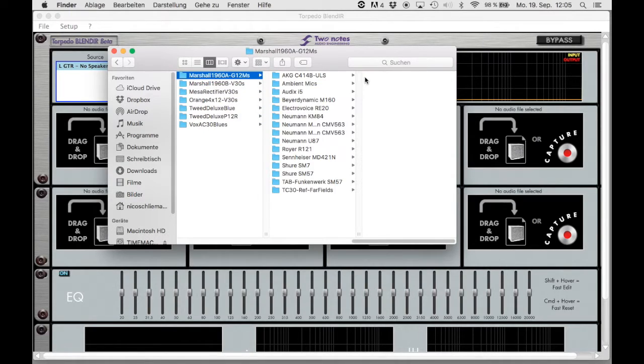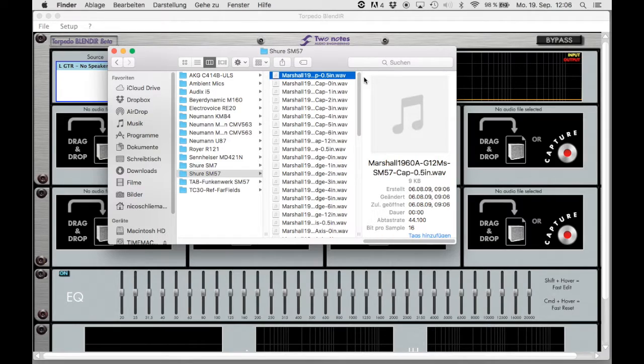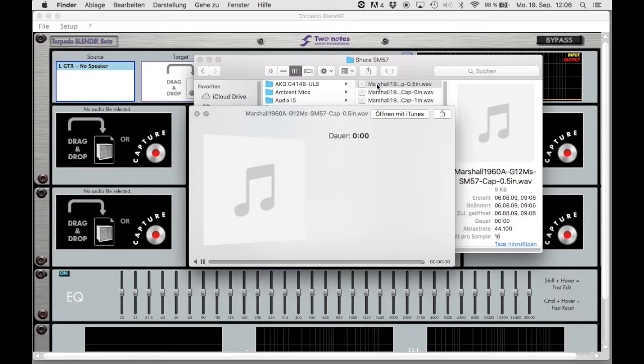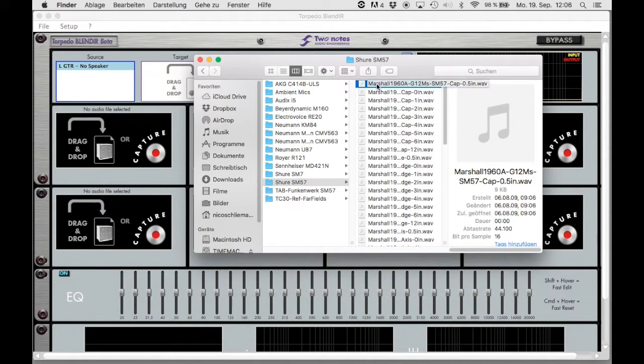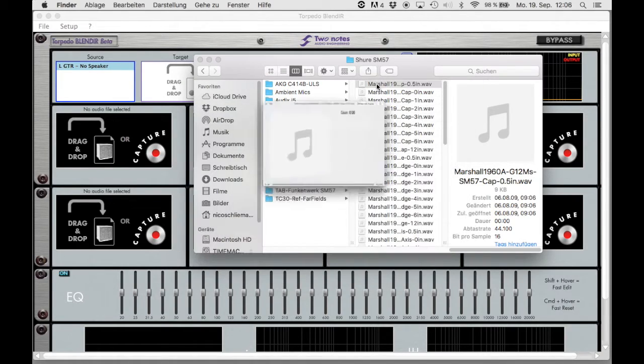So let's just go with a straightforward Marshall cabinet, and let's take the SM57, as most of us might know it, and just drag this wave file, which is just a short wave file. We can just listen to it. That's the IR, that little click. I hope you can hear it, maybe not.